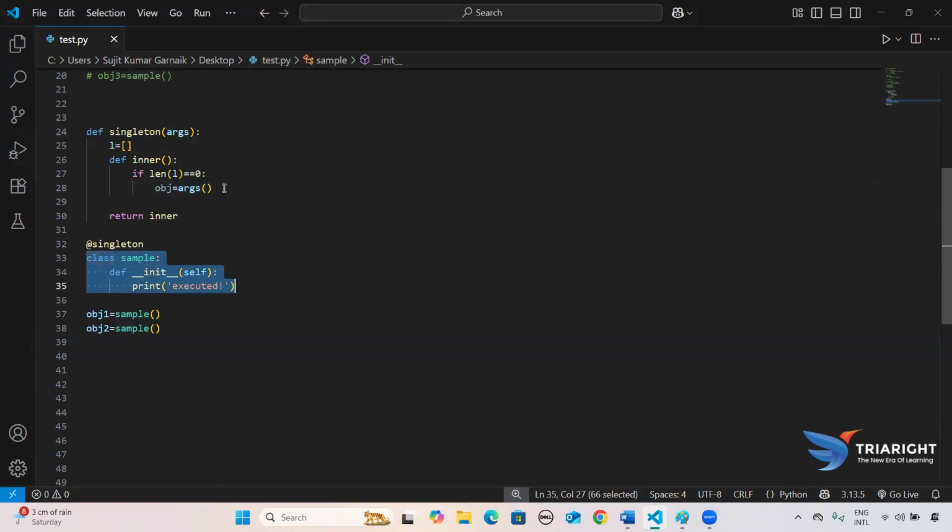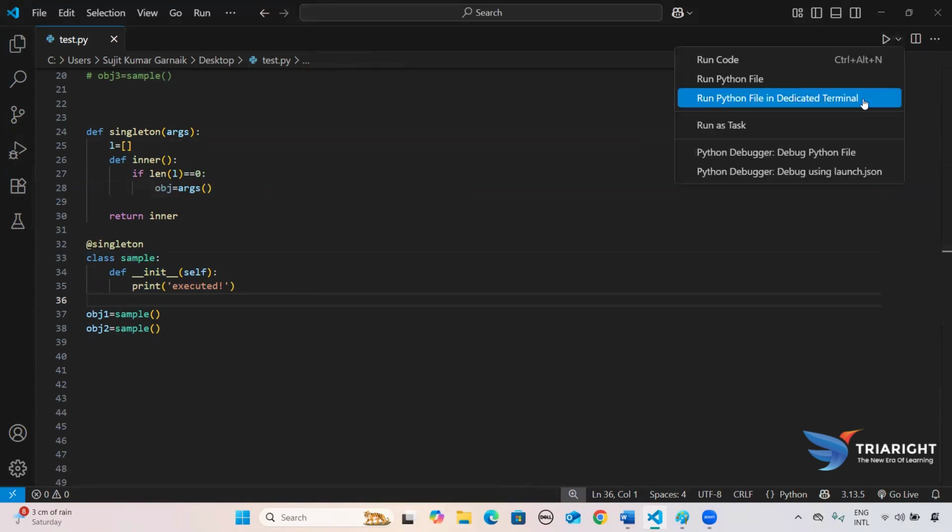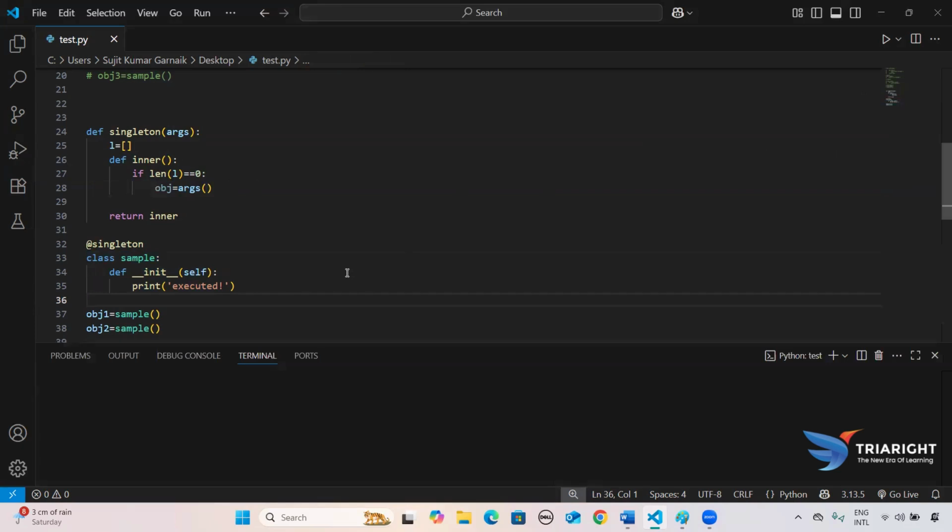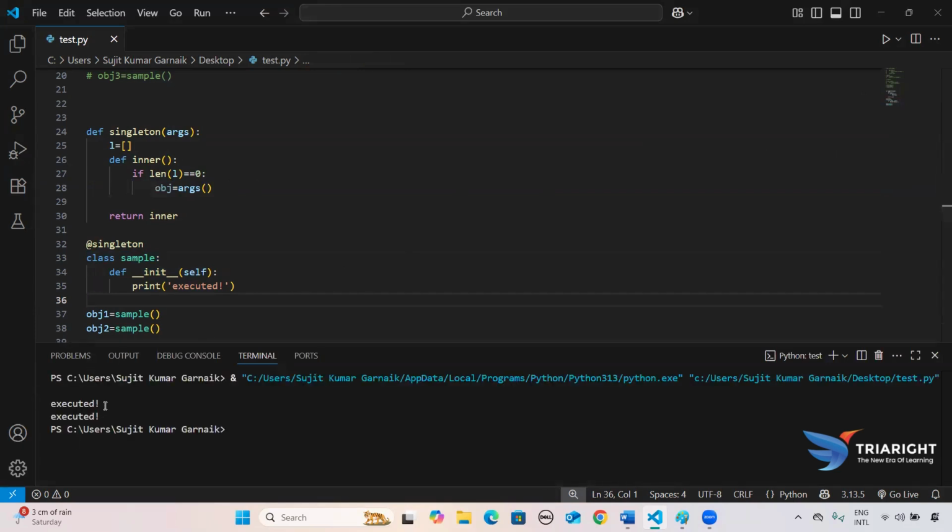That's why if I use this and run it, till now we have just created this object. So guys, just see the output. Till now we are half complete. Now it will give me the output that it executes 2 times.